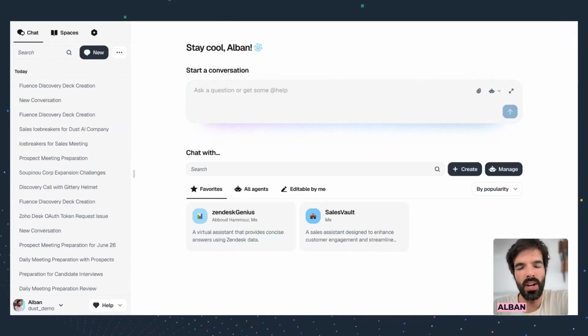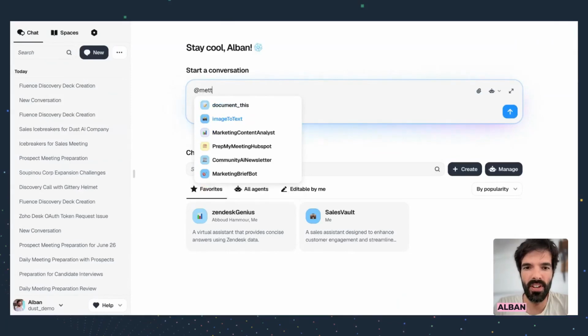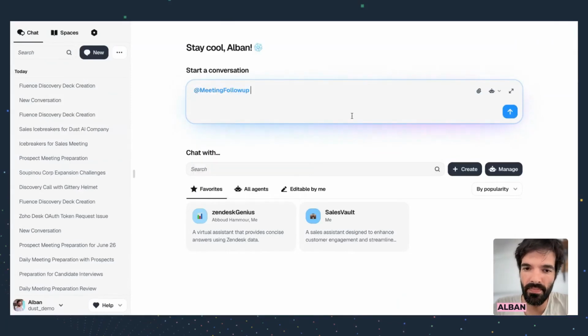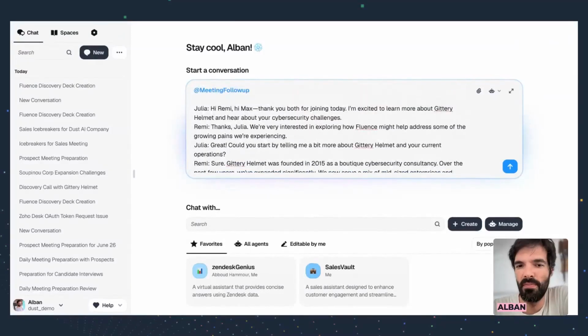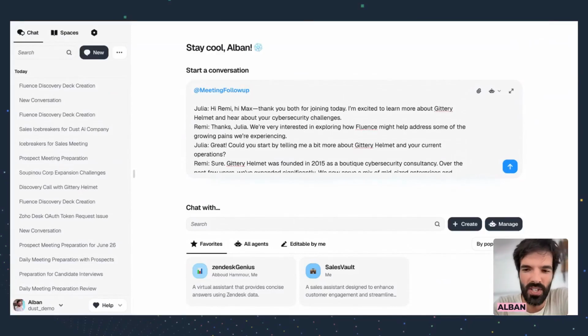All right, cool. So I just had my meeting. Great. Everybody's happy. And I want to do a follow-up. So I've got an agent called meeting follow-up, and I'm going to paste here the transcripts of my meeting. So right now we're pasting because it's a demo, but if you have an automation system that just pushes the transcript to Dust, you can automate all of this.